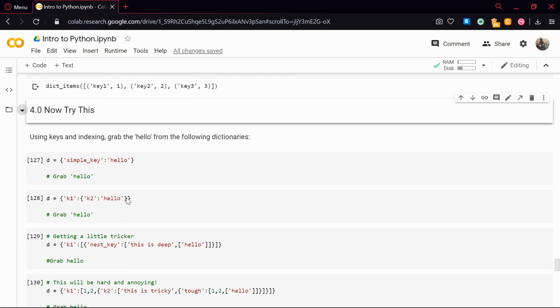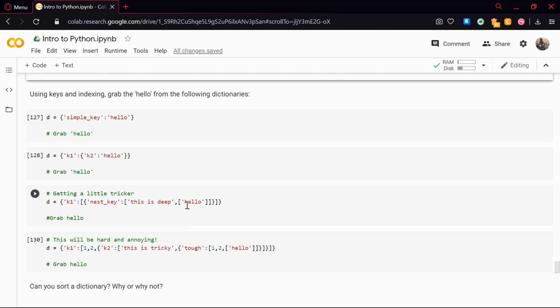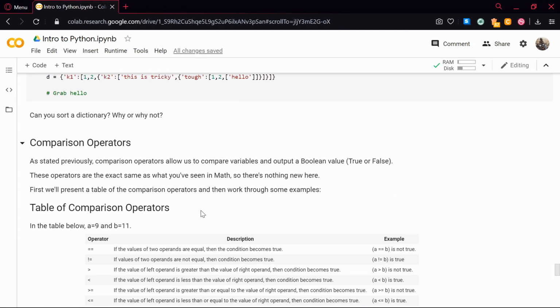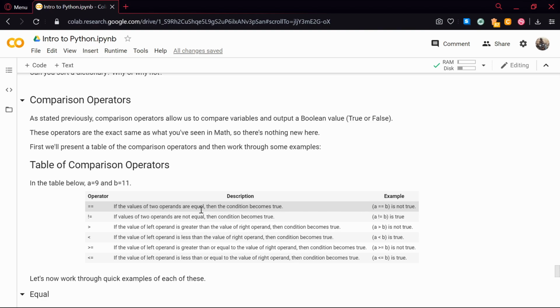And then these are some now try this exercises to get you some practice with dictionaries. And now we'll move on to comparison operators. We've pretty much finished with all data types and data structures. So now we'll just shift gears a bit and talk about something that we've referenced here and there, and that is, of course, comparison operators.